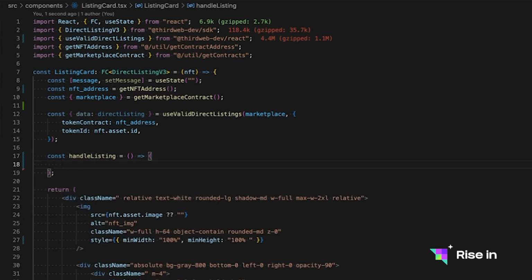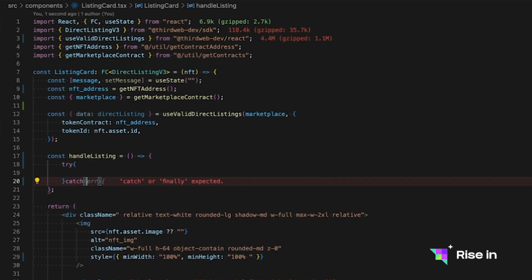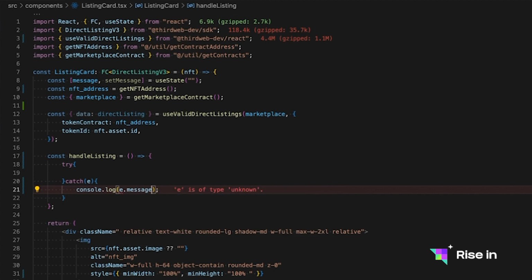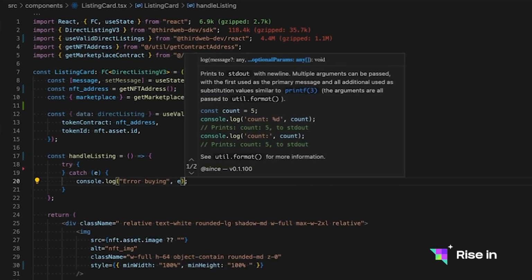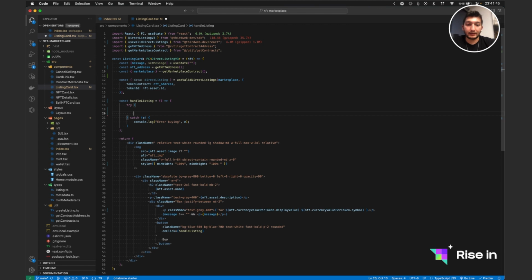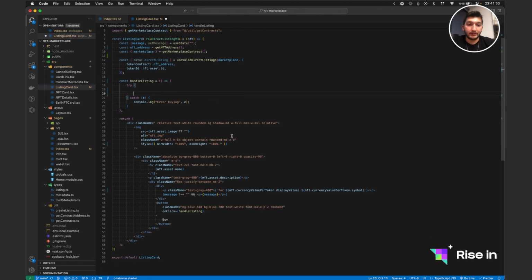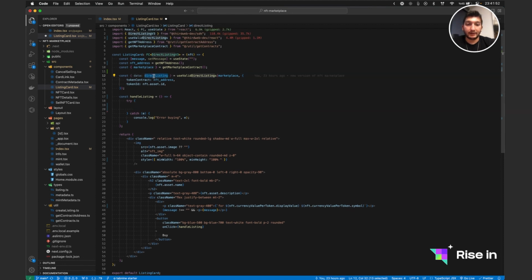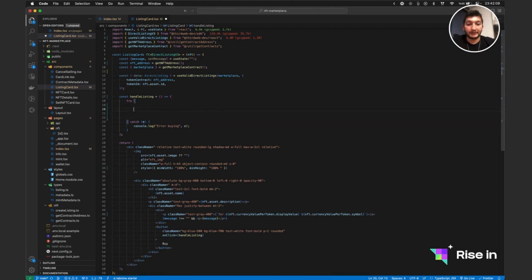So inside this handle listing, let's do a try catch. Let's do a console log of error buying with the error itself. And what we are going to try is, actually, let's make something different this time. We get the direct listing, but in the thirdweb documentation, you will see that there is no actual direct hook to buy from a listing in React. So we need to do a JavaScript implementation of it. That's why it's going to be a bit different this time.